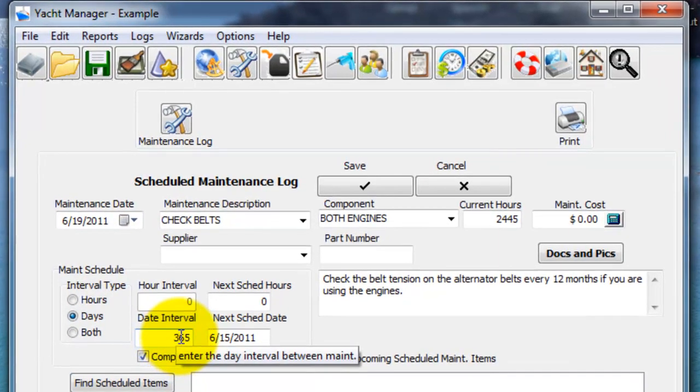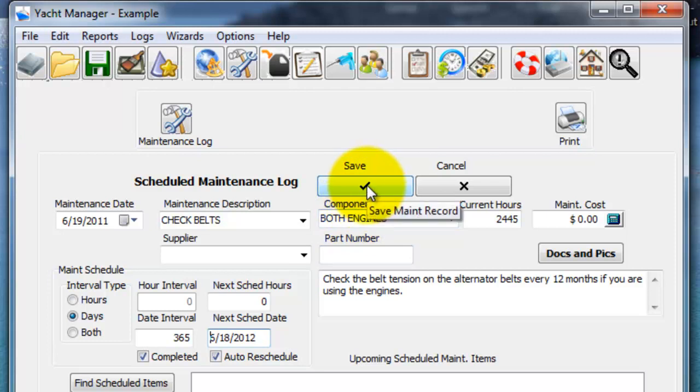And we'll go in here and just click in this date box right here, and then tab out of it. You notice now we've changed the next scheduled date, and that's important because we've got auto reschedule, and we want to make sure that shows the proper date for rescheduling this item. Once we've got everything set up, we've completed it, we're going to auto reschedule it for the 18th of June in 2012. We look at everything, and everything looks right.